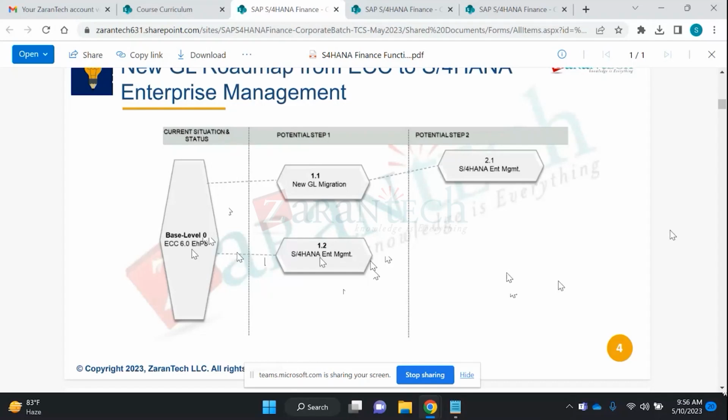Subsequent implementation, you can do at any period end. It is not required to wait for year end. So you can do that activity at any period end. For example, this year in October I went live for migration. Then after 6 months, the customer realized they also want the document splitting functionality. So that is a separate project. That stands for subsequent implementation of document splitting.